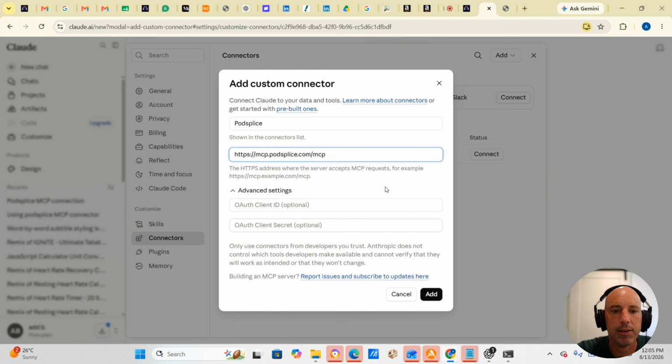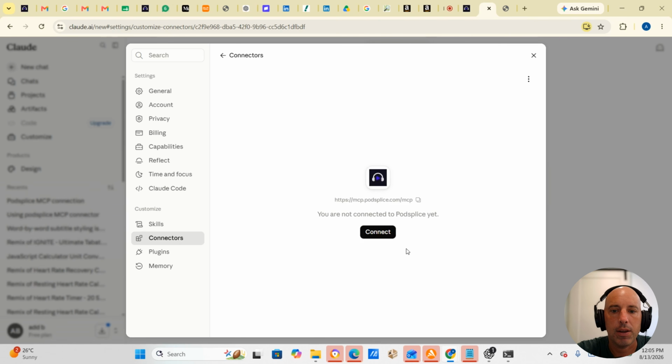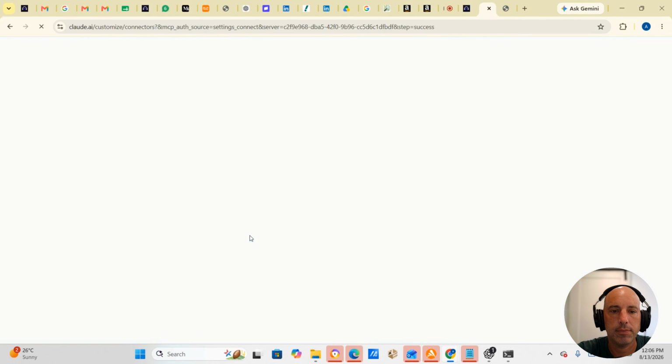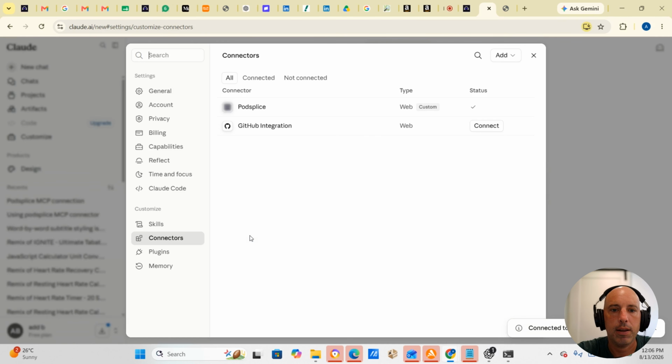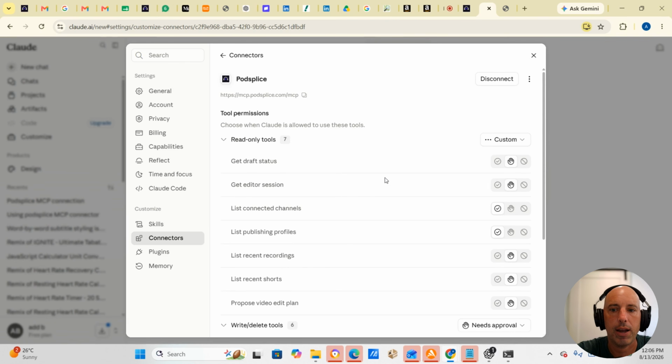So we're just going to add that. You don't have to do any advanced settings, anything fancy. You just say add, and that's it. And now we're going to connect. It's going to have an option to connect, and it'll redirect you there to sign in and authorize. Okay, you're going to choose your account. You can see it authorizing. You'll get redirected back to Claude. And as you can see, now it is connected to Podsplice, and that's it. That's all you have to do.